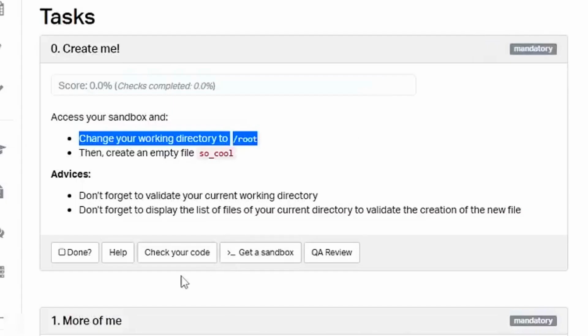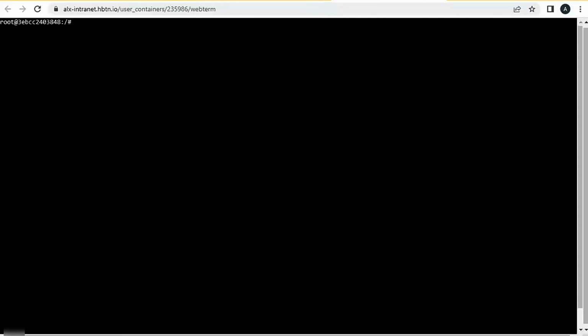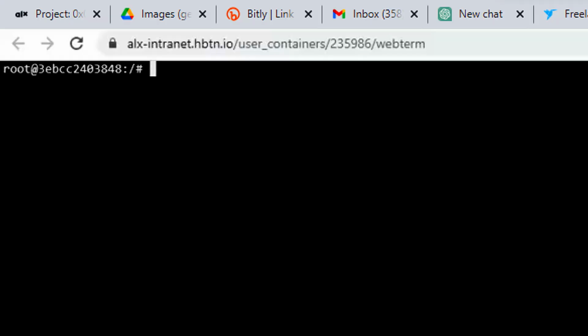Firstly, come here and click on get a sandbox. Click on that, then click on web term to open your web terminal. So it's right here. To change your directory to the root directory, type cd then root. That's all. Cd then root, then hit enter, and then you've done that. Cd, change directory, then root.